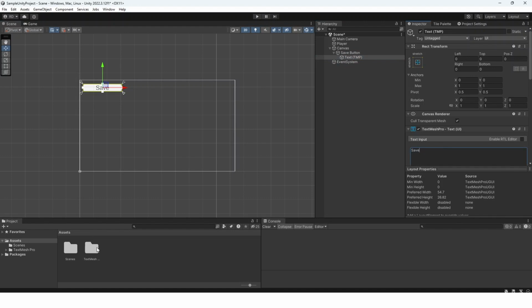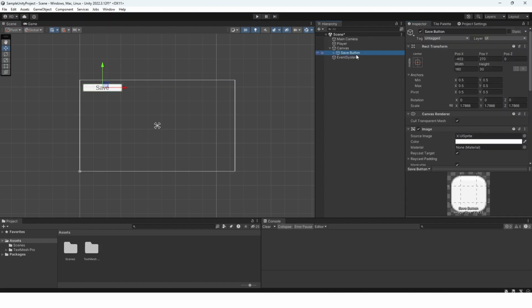I already have TextMesh Pro imported inside of this game, so if you don't, you are going to have to import that if you want to use that. This save button, I'm going to duplicate it and move it all the way over to here, and then I'm going to rename it the load button, and this is going to be where we load our game.